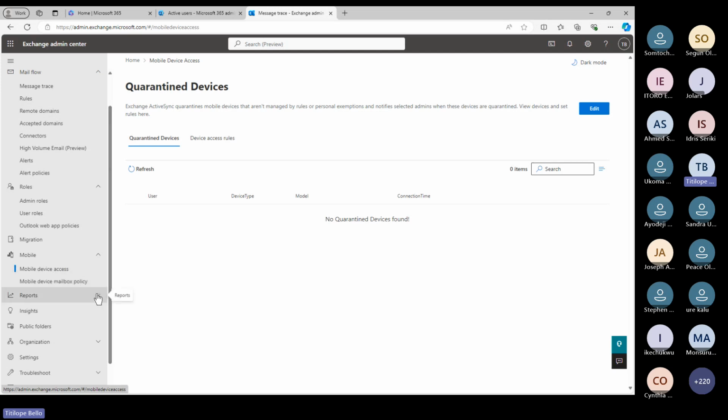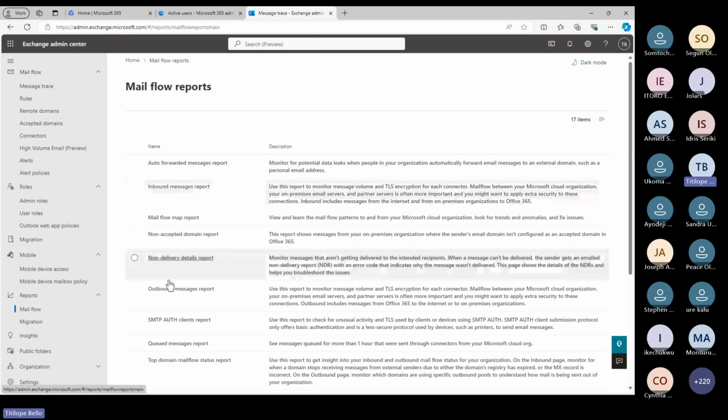Now, when it comes to reports, you want to get insight into the mail that is going in and out of the organization. You can use both insights and reports. Reports will give you things like mail flow, like how many messages come into your organization in total in a week, in a day, in a particular hour. You can use that to get it here. How many messages went out? The non-delivery message reports.